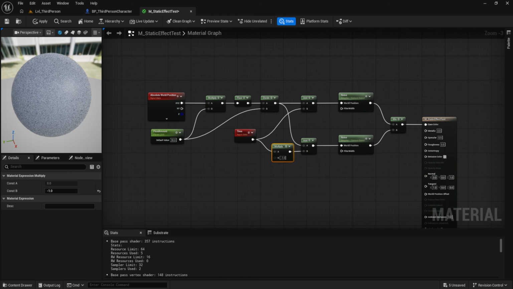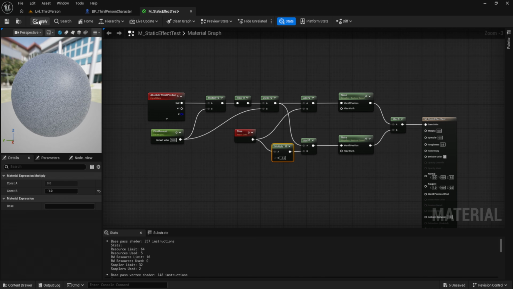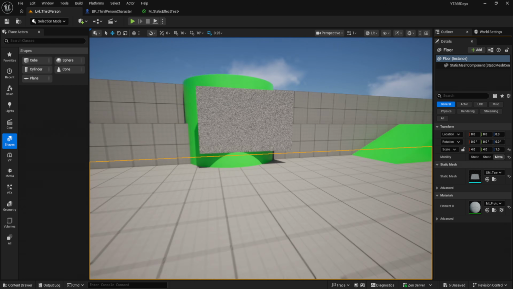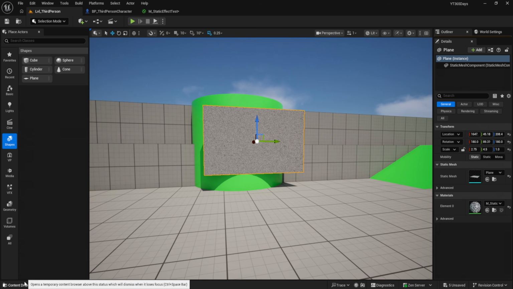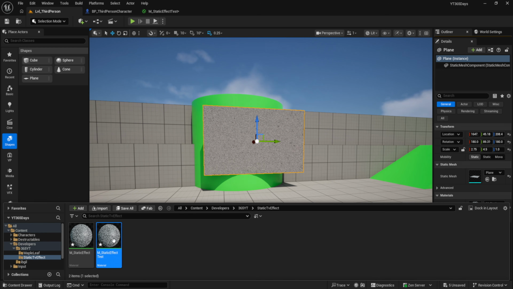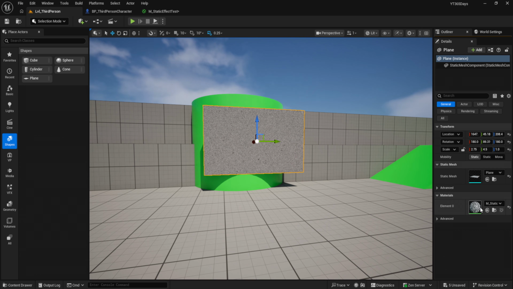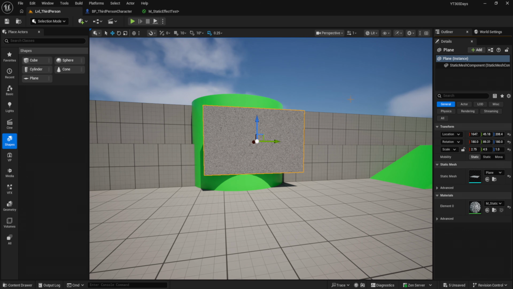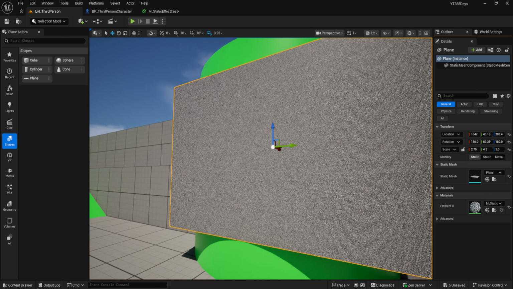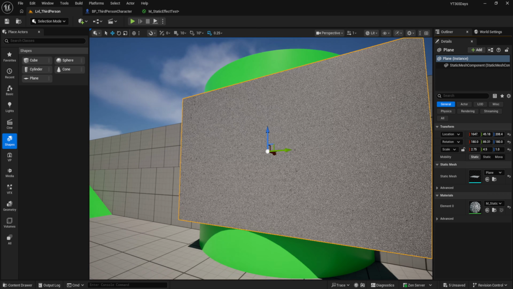And now we've got an official material. It's done. The static effect is working as expected. And just to show that there's no differences here, we'll just update this material to be the test one. And as you can see, it's now set, but there's no change in it. So it's working exactly how it was before. And we get this cool effect.